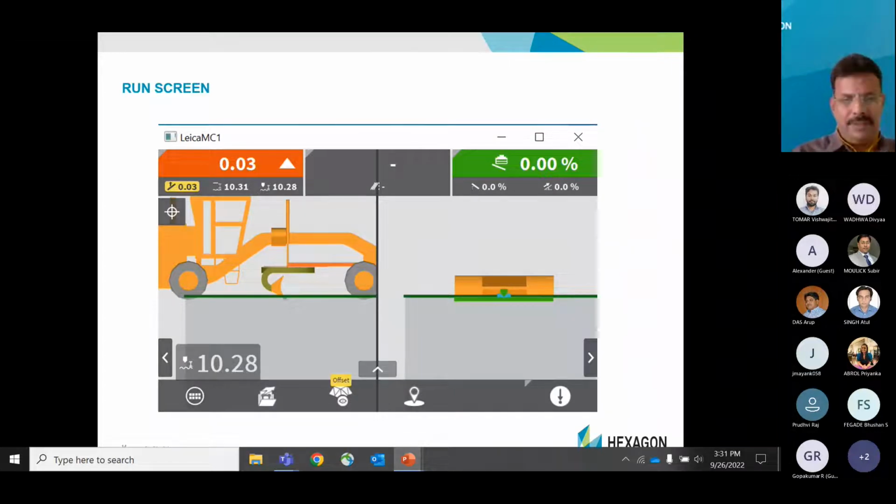So these are the run screens in front of the operator. I'm repeatedly telling you it guides the operator. So how does it guide? You see, the green line is the design, actually where the road has to be formed, means it is a finished grade level. So the operator will be seeing the blade like this, and he has to ensure the blade is moving exactly on this green line if he is doing it manually.